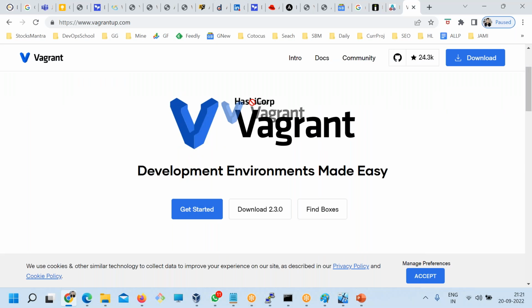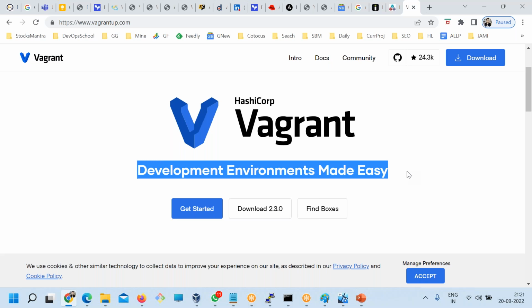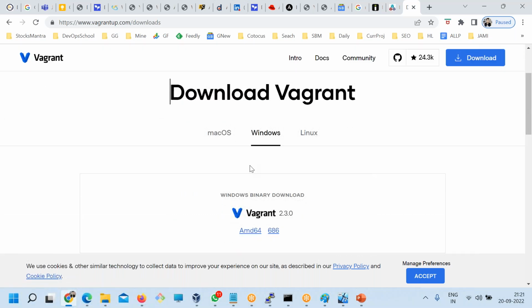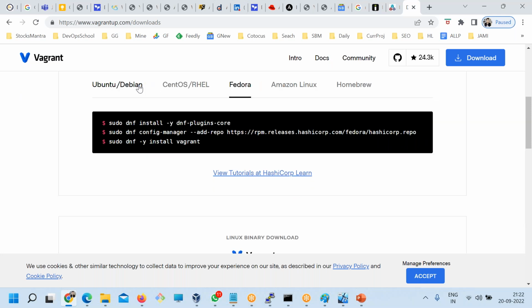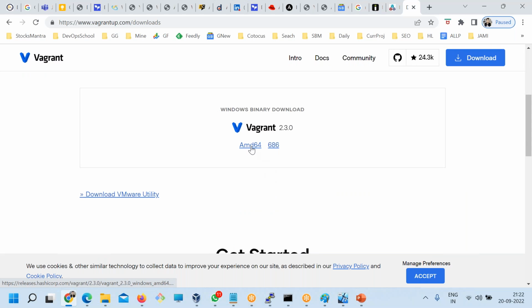Here you see HashiCorp Vagrant: development environment made easy, and the latest version to download is 2.3.0. If you know that Golang is platform independent, so you can install Vagrant on Mac OS, on Windows, and on Linux also. For Linux, you can follow all these instructions. For Windows, you have to download the executable file, next, and finish. It's a simple Windows installation.